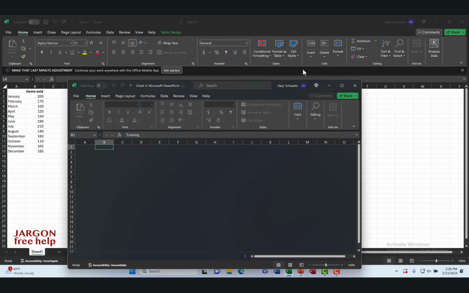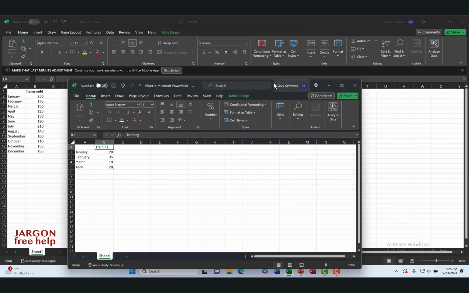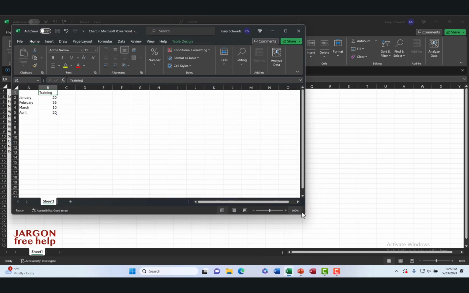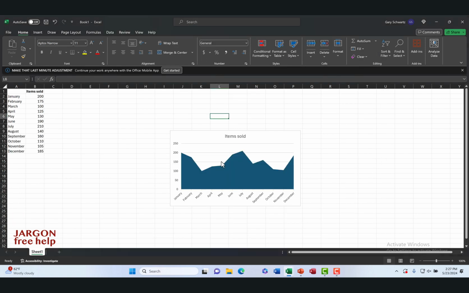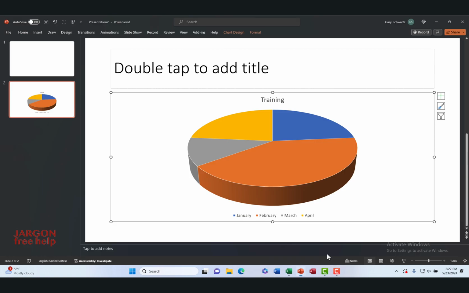If I click on that, it's actually opened up. There you go. It's opened it up here in Excel. And you may have spotted actually that in the background, I've got another Excel spreadsheet, which I'm just going to then copy that over. So let's just go back to PowerPoint. So here we are, that's my chart.